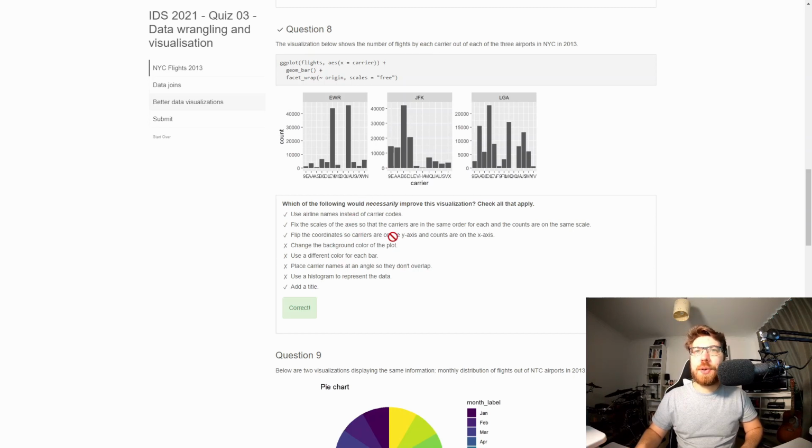Flip the coordinates, so carriers are on the y-axis. We've already talked about that. And add a title. As I say, it's always good to add a title. It makes it extra clear what this visualization is trying to show you.